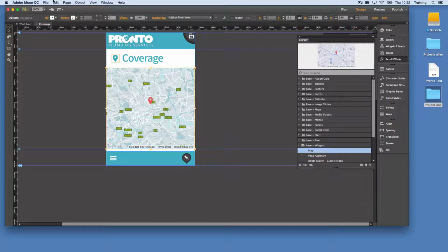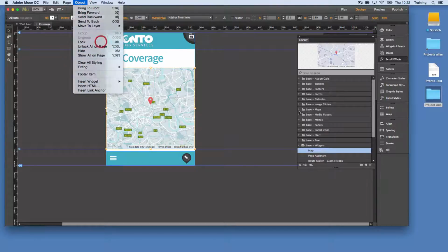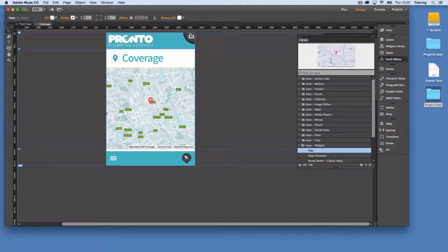So I'm just going to lock those down as well. Okay, we don't want those to move. Next, I'm going to add this coverage area. Really simple way of doing that. First of all, let's put a glyph icon down. So draw another text box.